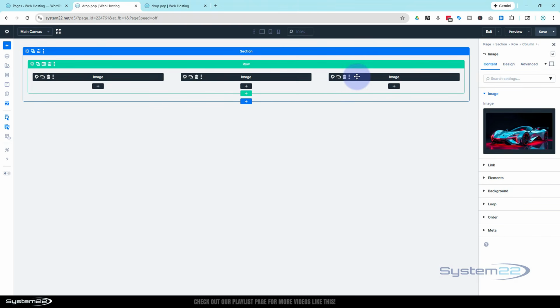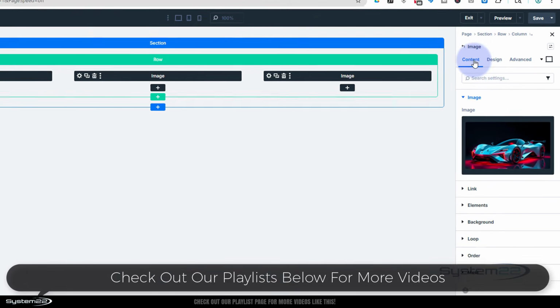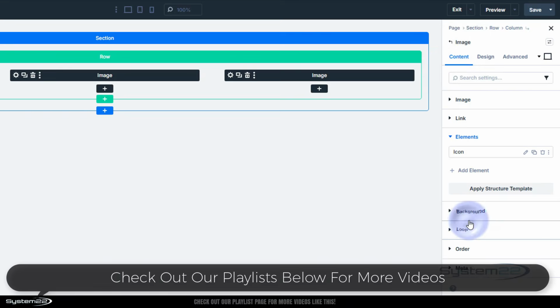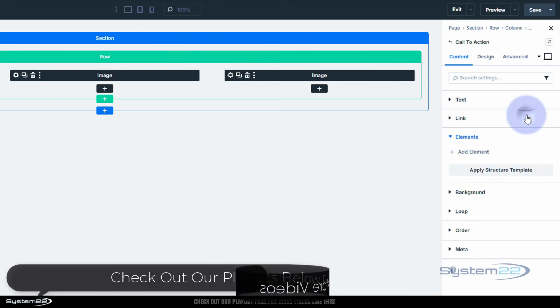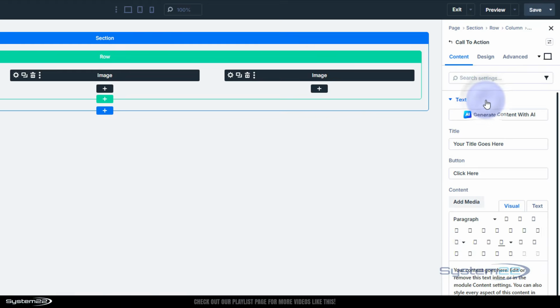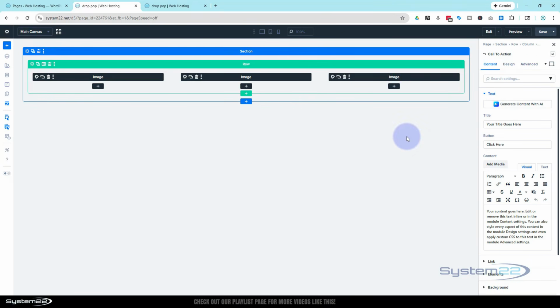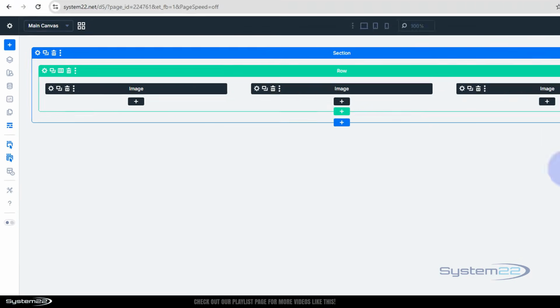Like I say, you're going to want to change what you've got in your call to action. Remember that we've nested everything inside here. So to get to it, once in your image, we can go to content and elements. You'll see the icon there. Remember, we put the drop down inside the icon. So if we go into the icon, there's our drop down. Inside the drop down, here's our call to action. You can edit it right there. Like I say, for expediency, I'm going to keep mine all the same.